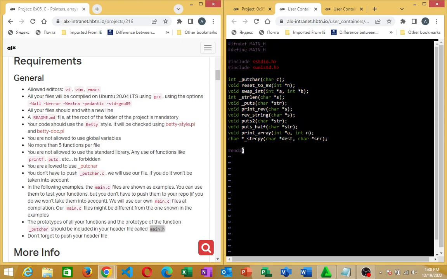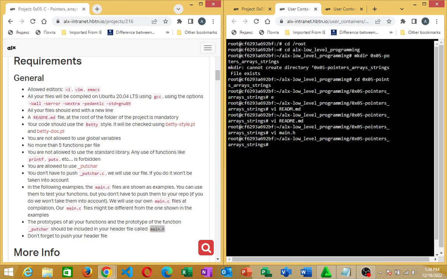Having done that successfully, you press colon, escape, colon wq. Since I'm not saving anything, I'll just quit, just use colon q. All right, press enter. So we have successfully created our main.h file. So the next thing you do, they said don't forget to push your header file, which is main.h. So before any other thing now, we have to push our main.h.